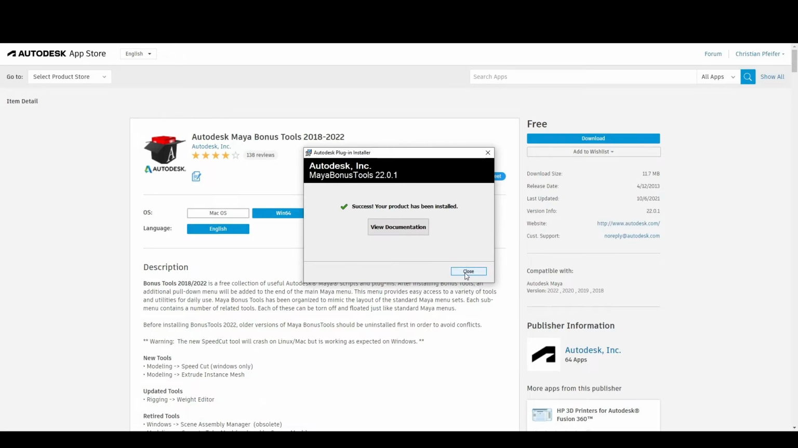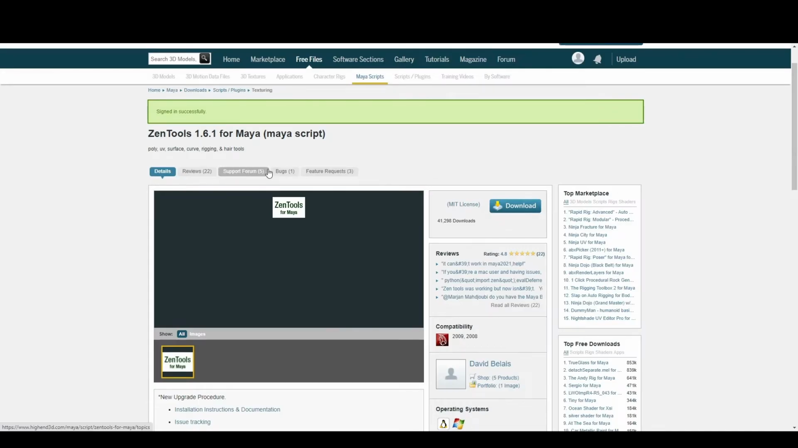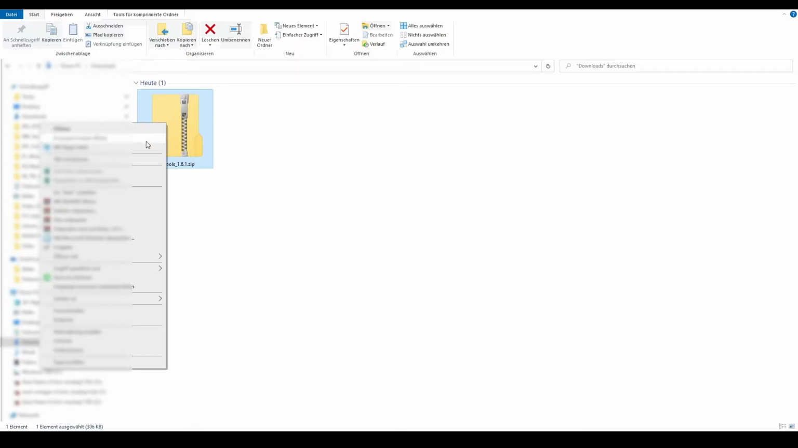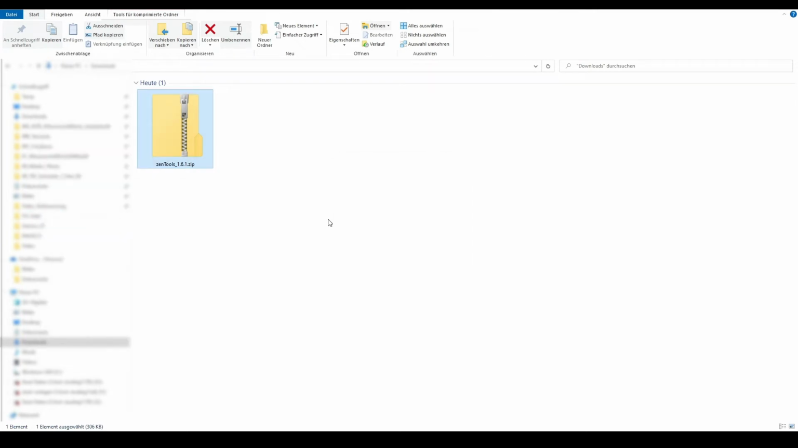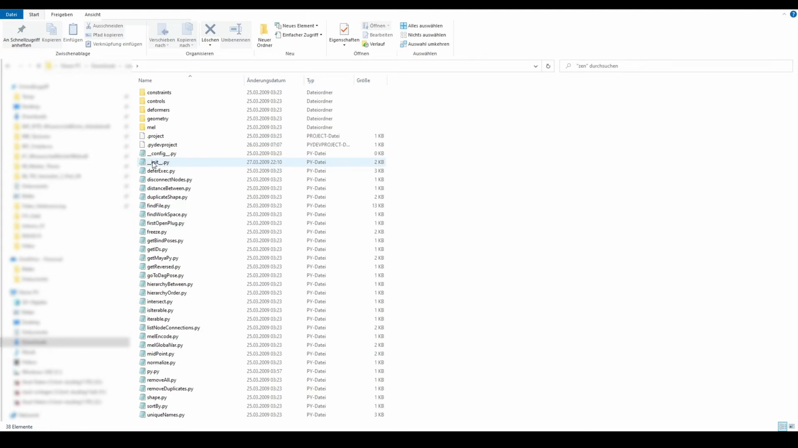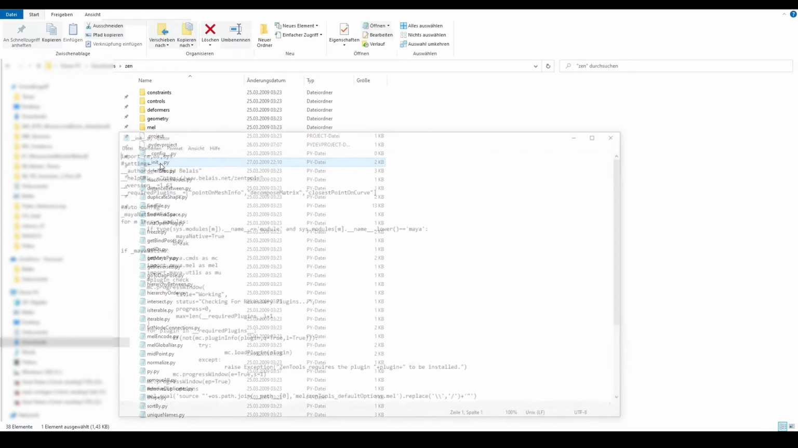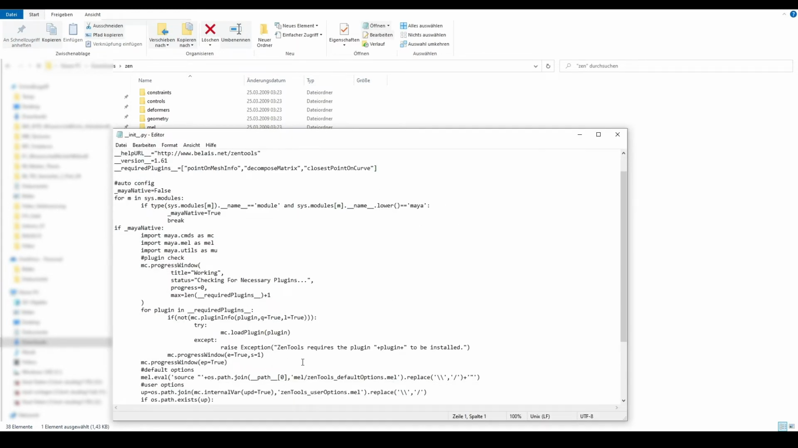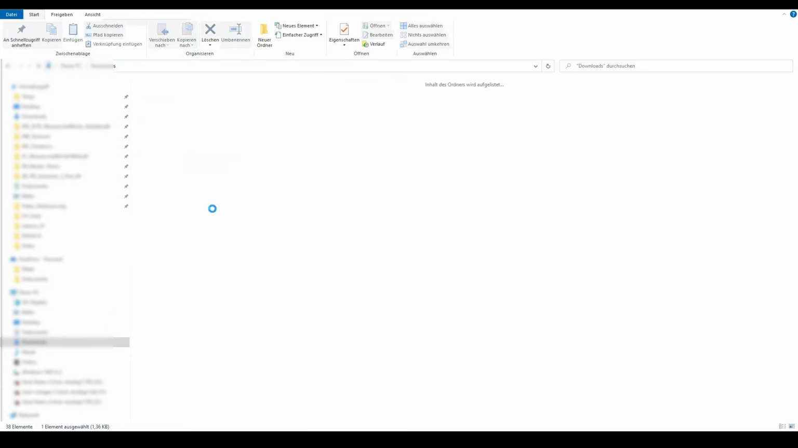Then we have to download the zenTool. I've already put the link down in the description. If you have downloaded it, you have to unzip it, and in the folder you have to find the init data file. Open it with an editor or something else and go down to line 30, and then delete this and just write pass and save it. And that's the whole magic to bring it to work.